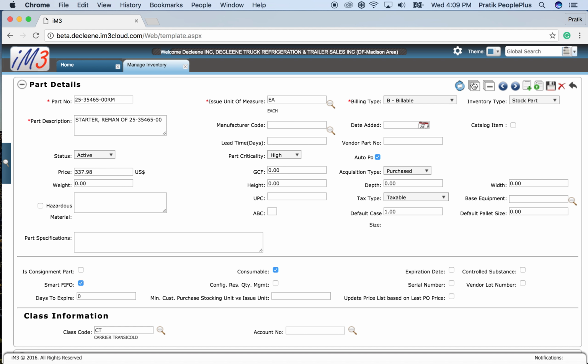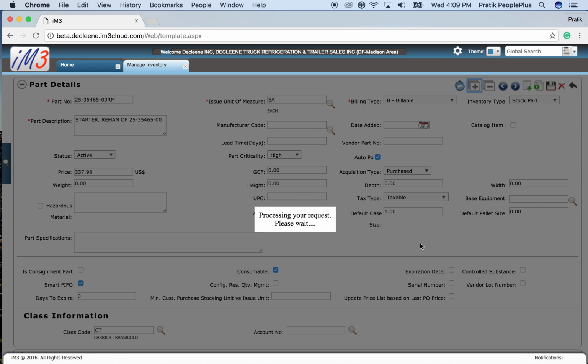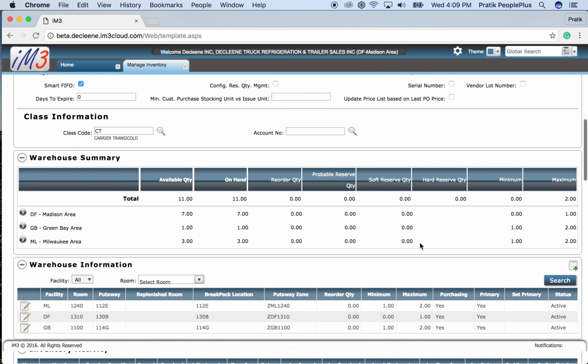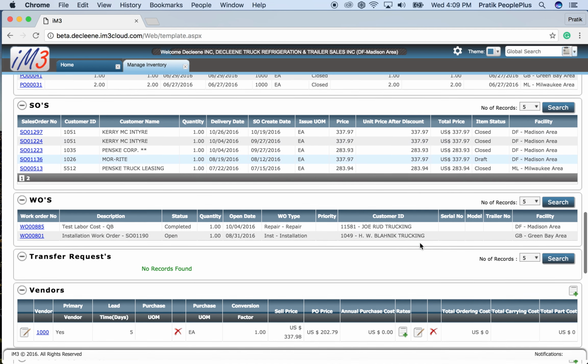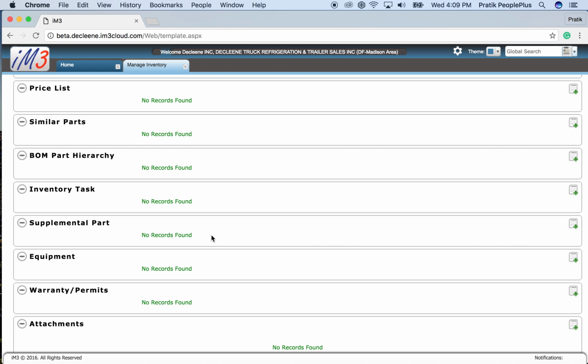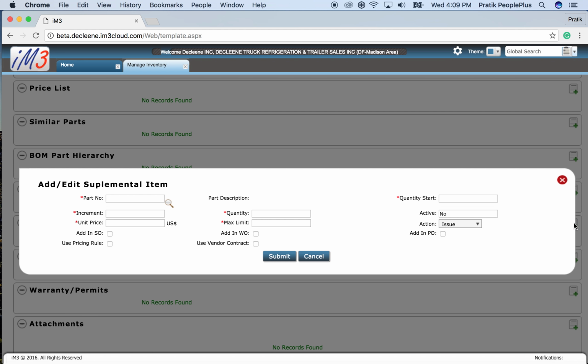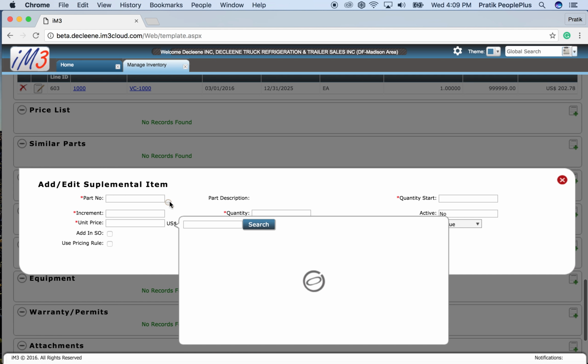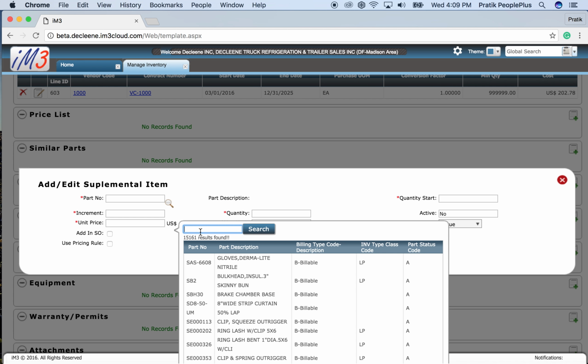So I go into here and I'm going to expand all my panels at the bottom, and I want to pay attention to the supplemental part section. And notice that there are no records found. So what I want to do is add my core first. Search here, do 25-3546500RMC.